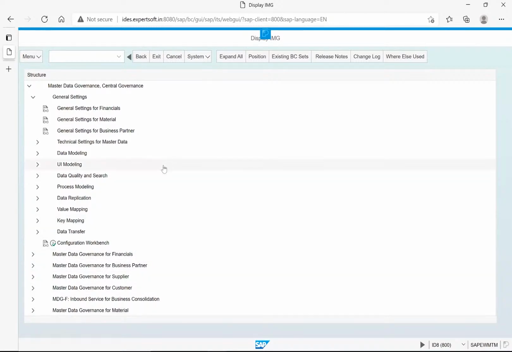Okay, so as part of our MDG, the first part is coming from foundation, right? And the second part is coming from application. Yes, that's true. So 90%, even when I'm working on material master or business partner, we will be doing most of the configuration under general settings only. As I said, there might be some very specific configurations that we need to do for object specific configurations. In that scenario, we will be going into that respective node.